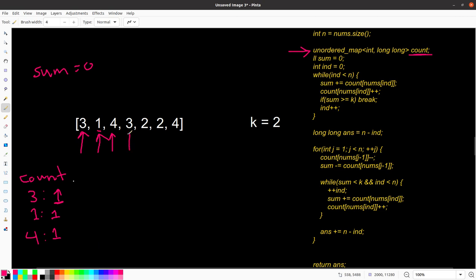Then we have 3. Here we check, we have one 3 already visited, and that means we can make 1 pair, so we increase our sum by 1, and we increase in the count the number of 3 by 1, so we have two 3s. Then the sum is still less than k, so we keep iterating.